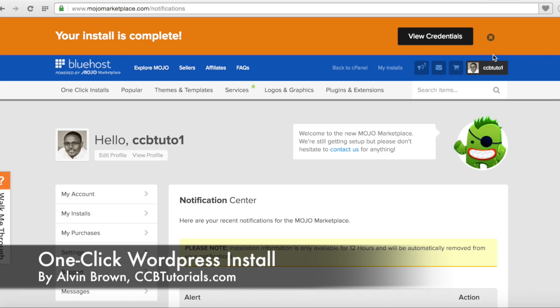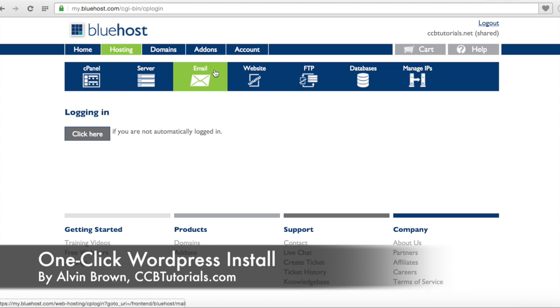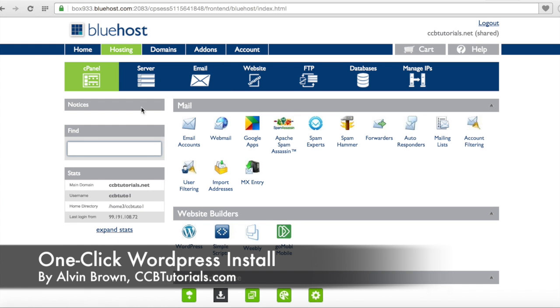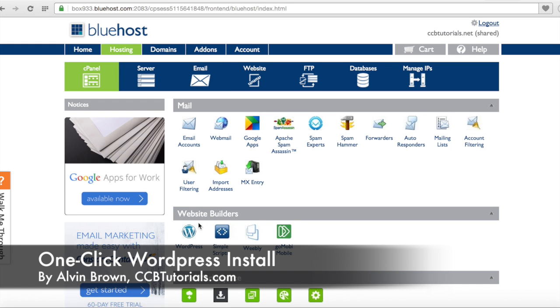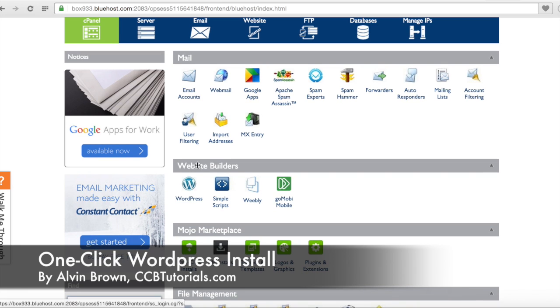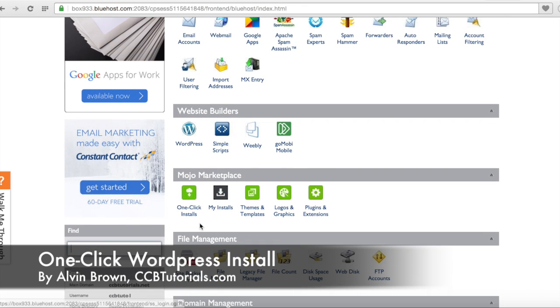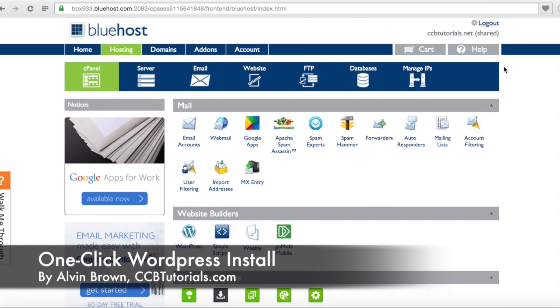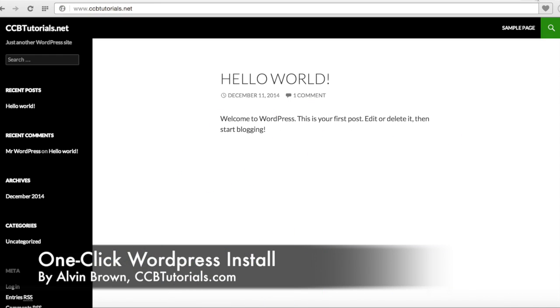Flipping back to that WordPress installation, if you need to go back to your cPanel, you can always just go back here to cPanel. It'll take you back to your cPanel. It'll log you in, and anytime that you need to get back to that, you just come back to the website builders, WordPress, or you can go down to your Mojo Marketplace one-click installs and go from there to view your WordPress. And that's all it takes to set up your one-click WordPress in Bluehost.